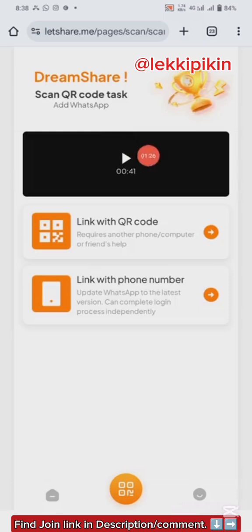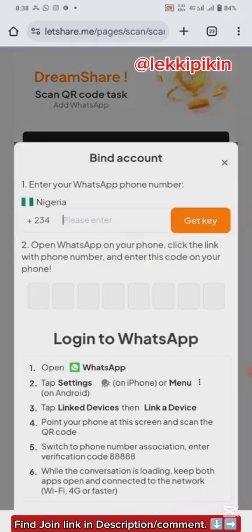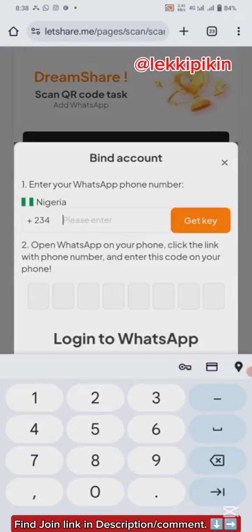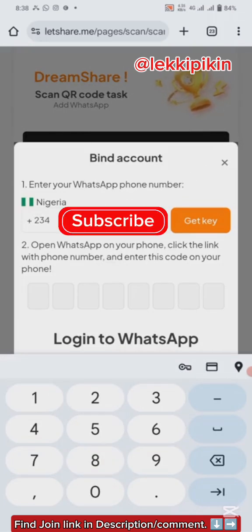You can watch this video to show you how to connect your WhatsApp. It's very simple. Some of us have done this before, so I don't think it's going to be difficult. So click right here, link WhatsApp with phone number. So I'm going to link this WhatsApp now with phone number. For you to do that, just type in your phone number. So I will type in the phone number of my WhatsApp.